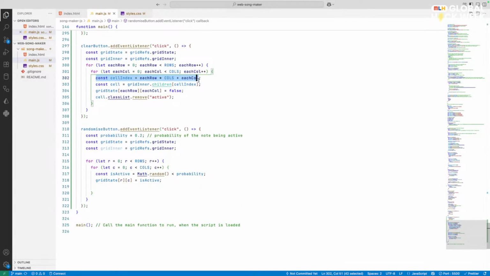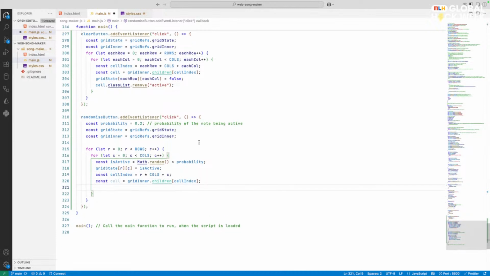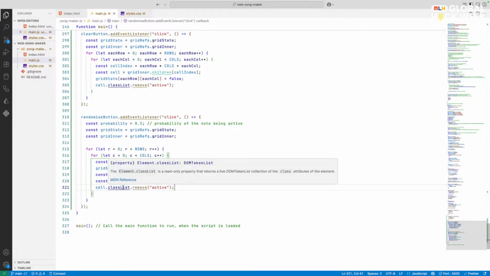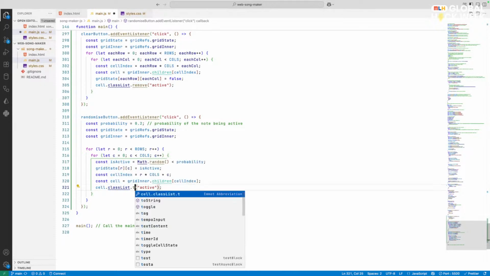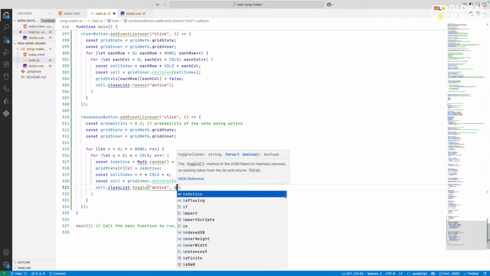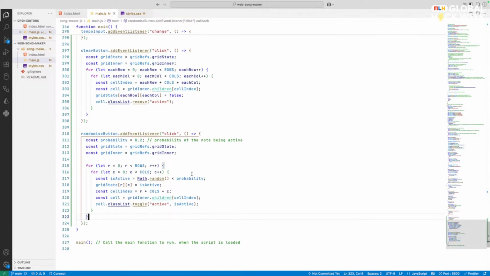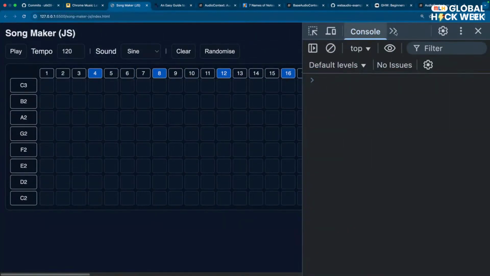Can I copy this? So cell index would be, instead of each row, we now call it R into number of columns plus C. The cell itself would be grid inner dot children at that particular cell index. And I'm going to do cell dot class list dot, instead of remove, I'm going to use the toggle, and we are going to mark it is active, depending on is active. I think that's it. So now let's clear everything.